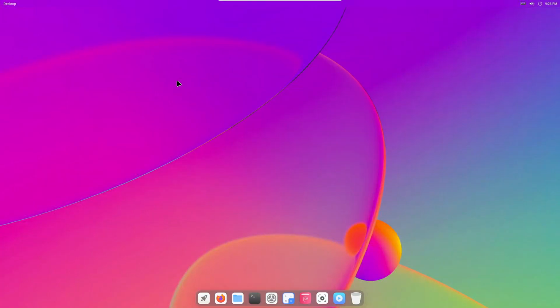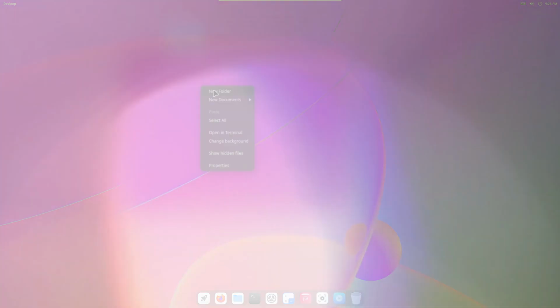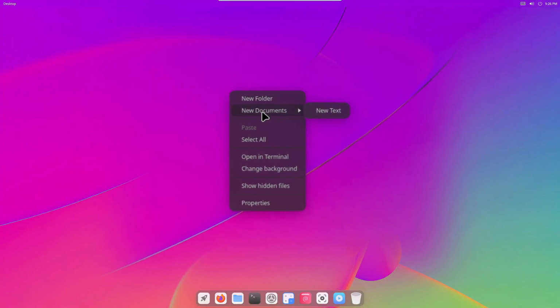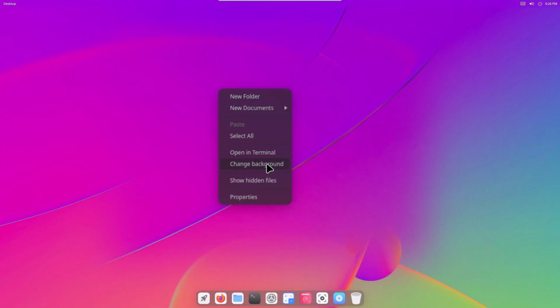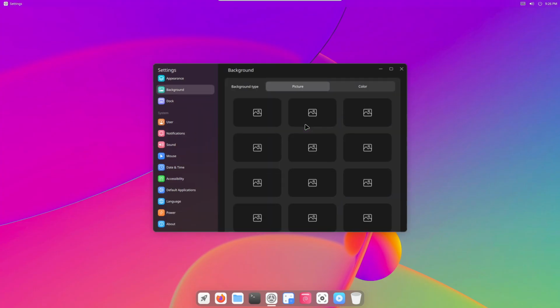If you right click on the desktop, you will see many options. New folder creating option, new document creating option, and if there is any application or any folder on the desktop, you can select all, or you can open terminal here. If you want to change the background, select change background, and you will be on the page.